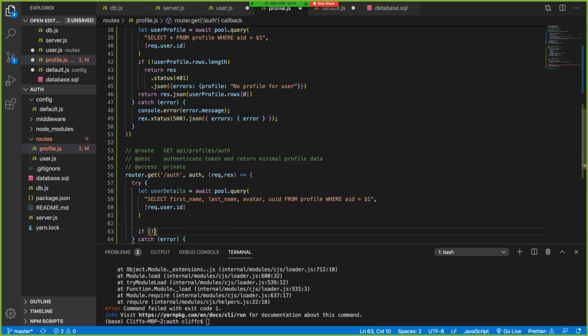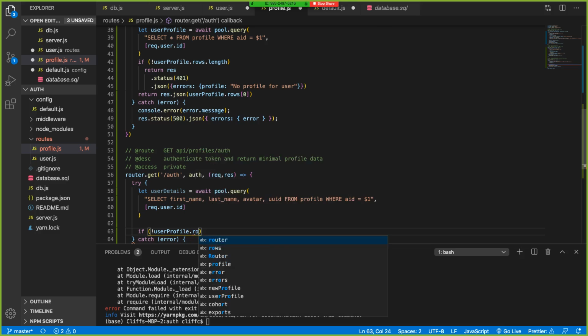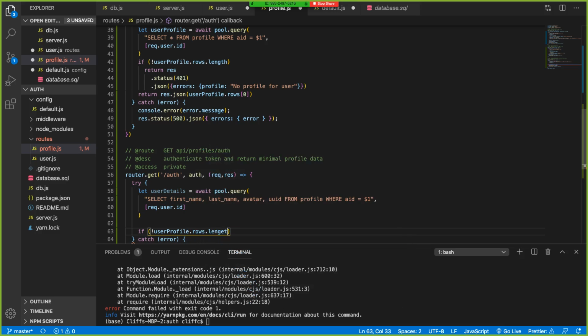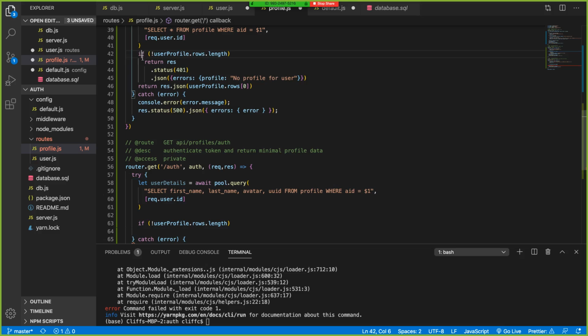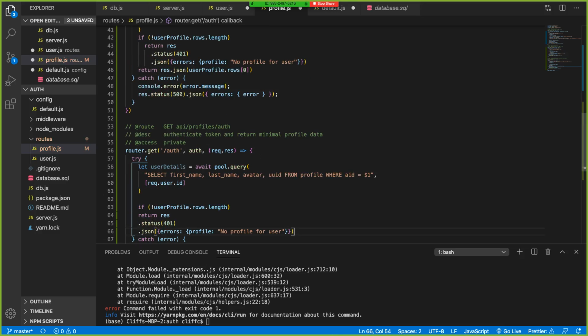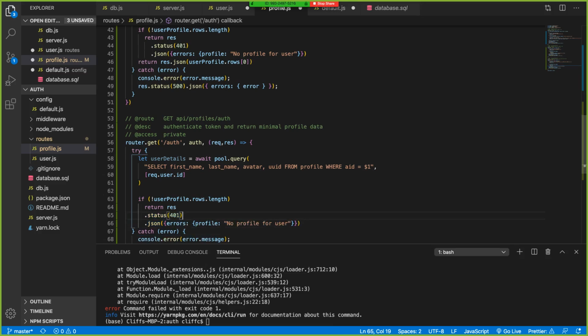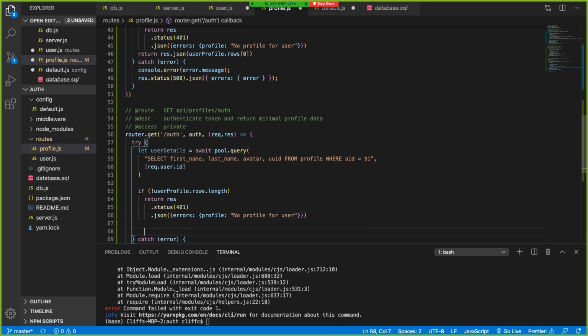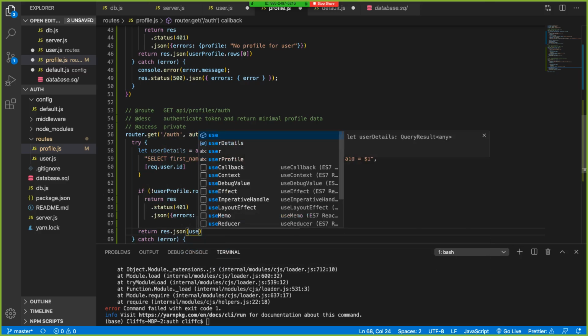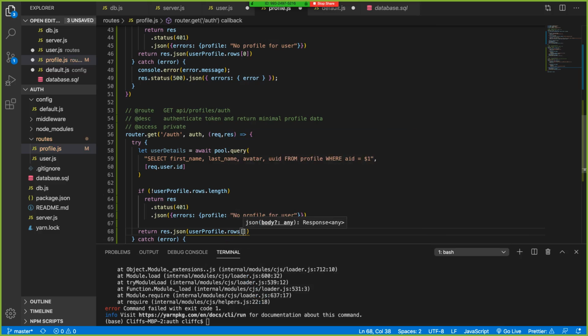Of course, if not user profile dot rows length. I'm going to go ahead and just copy this down. Why did you not indent that? That's weird. I'm going to send that back. Otherwise, we have the data we want. So return response.json user profile dot rows 0.